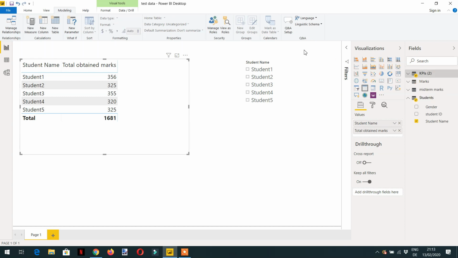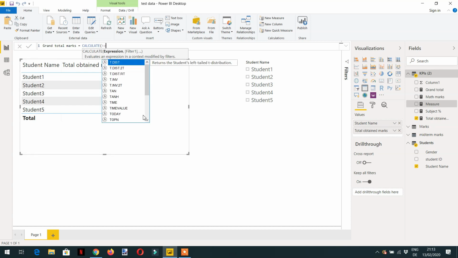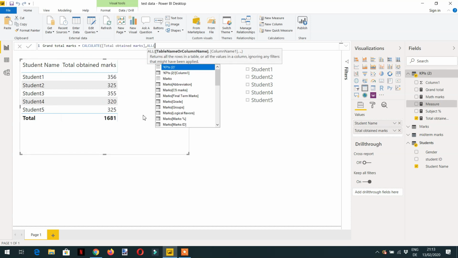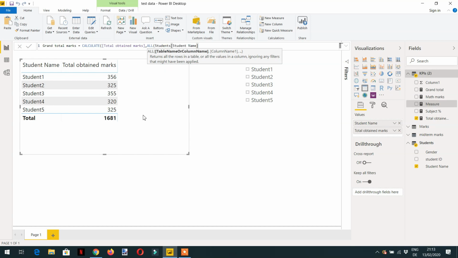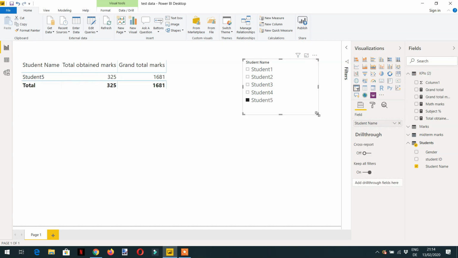write one measure here, grand total marks, and it will be CALCULATE total marks, ALL, and here I can provide student name column, and now I can put it here, and here you can see this value is repeated with every row.